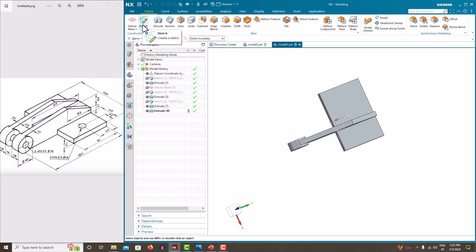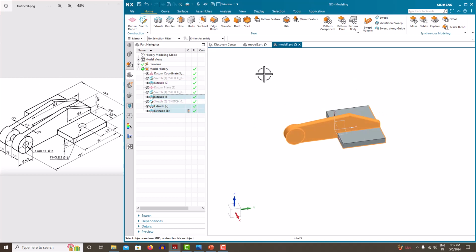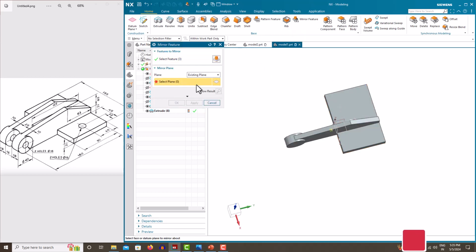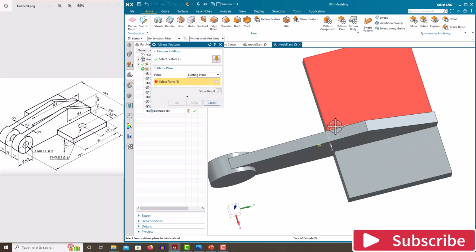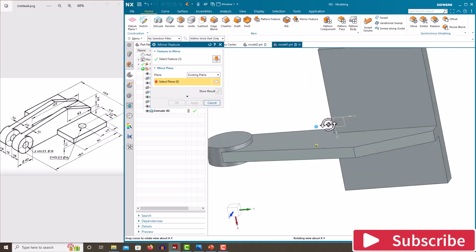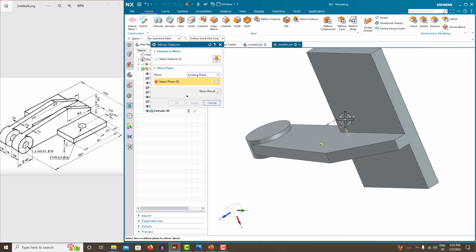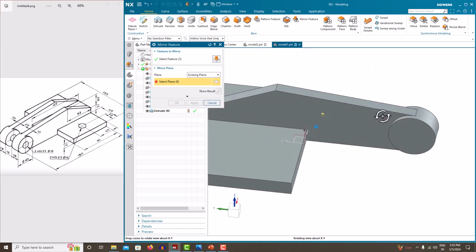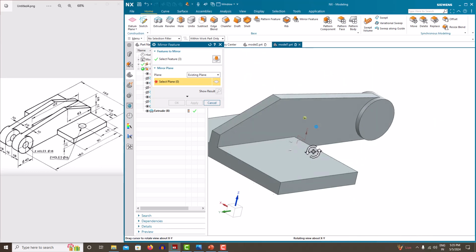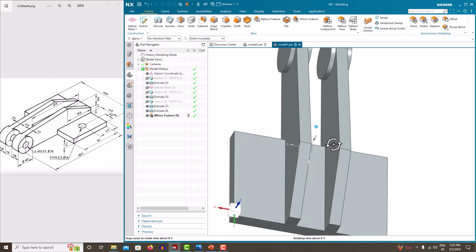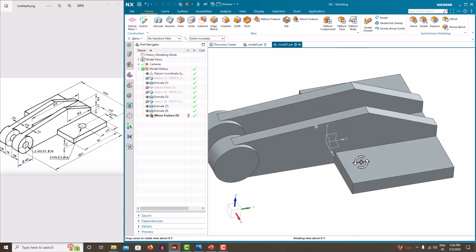Just choose these three features, then go for mirror feature. The mirror plane is this one. Just rotate it. Choose this vertical plane. Just say OK. Now we have mirrored the object.